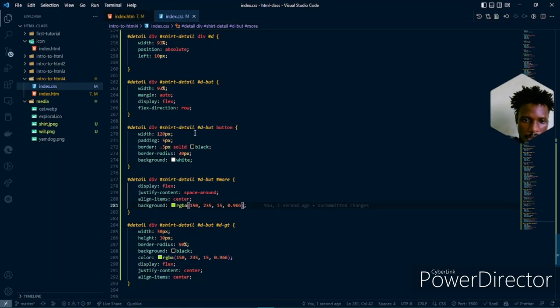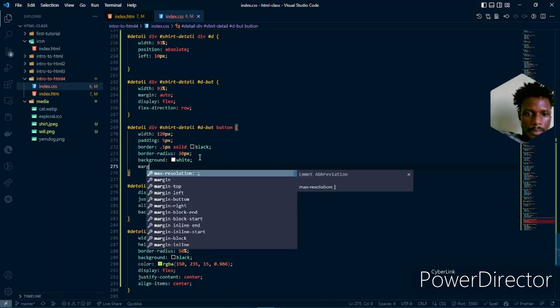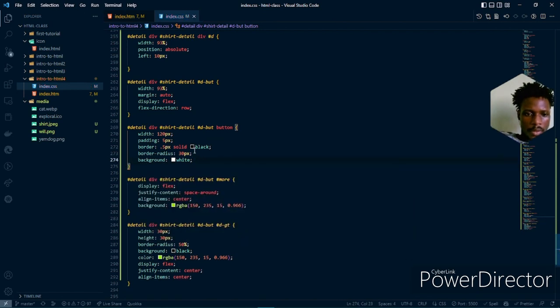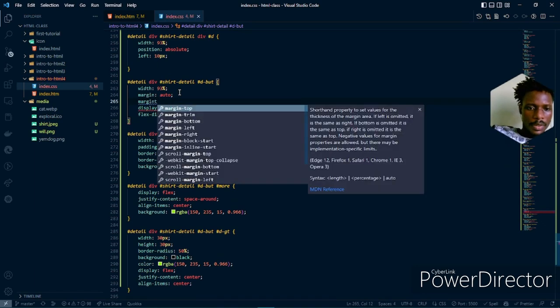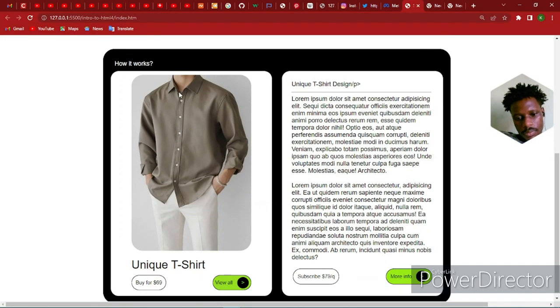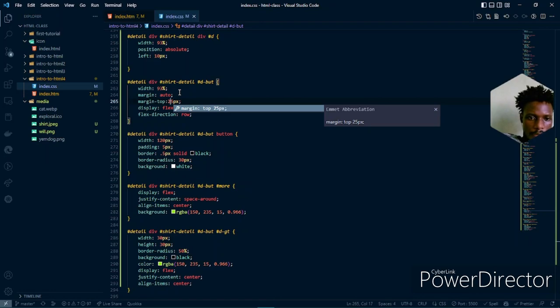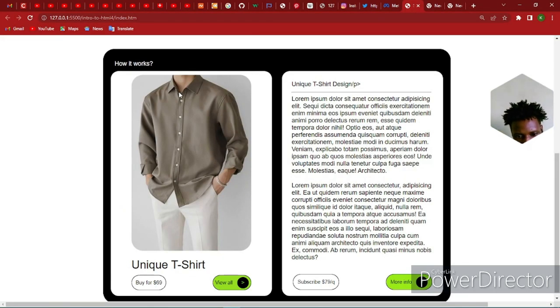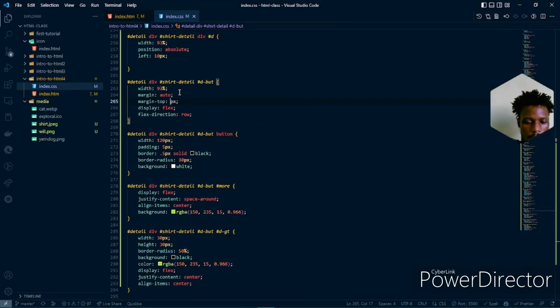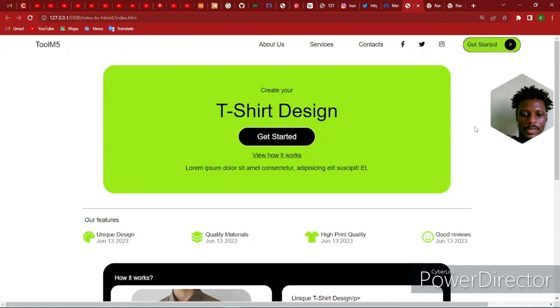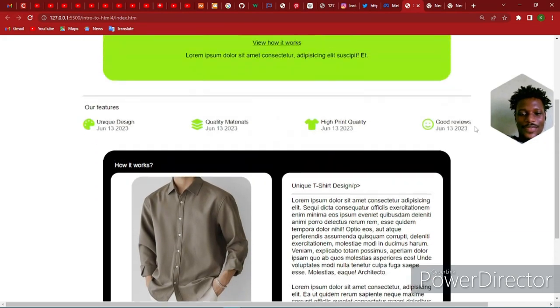Maybe we want to bring it down a bit. Margin top. The button, instead of going here, we actually do have margin here, so let's just have margin top here, so like 10 pixels. Come on, we'll make it like 20. Okay, let's bring it down a bit, 25. Let's go like 30. All right, we're good. Yeah, good. So this is it so far.